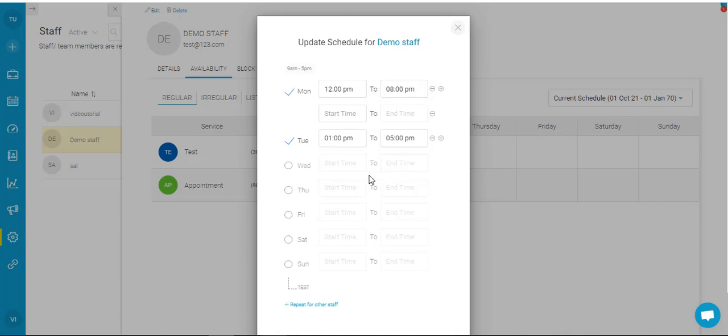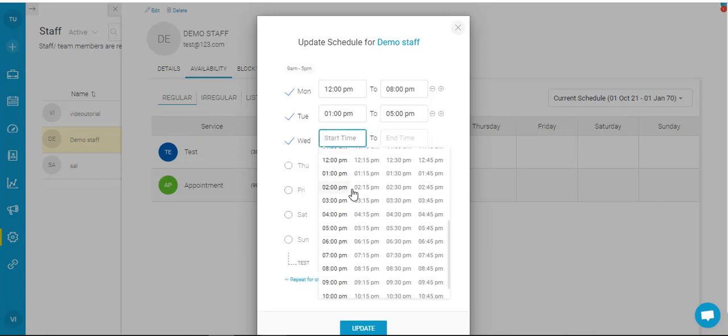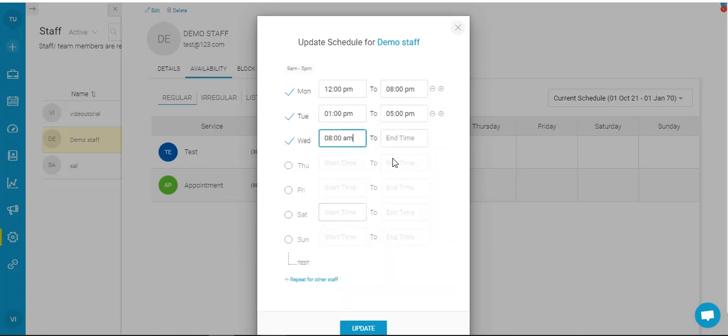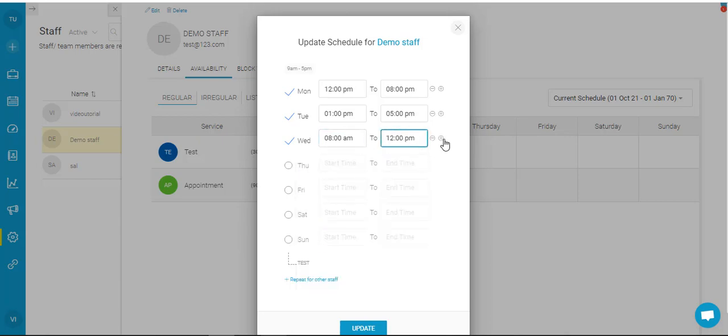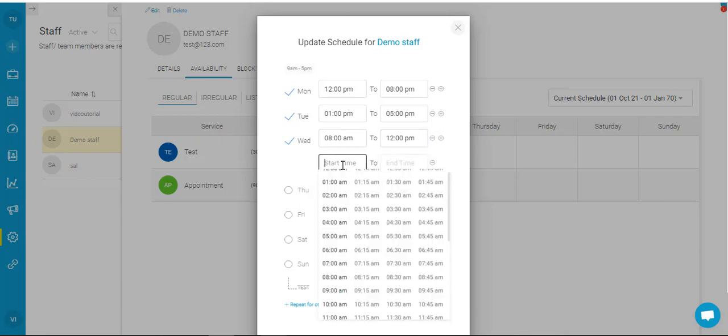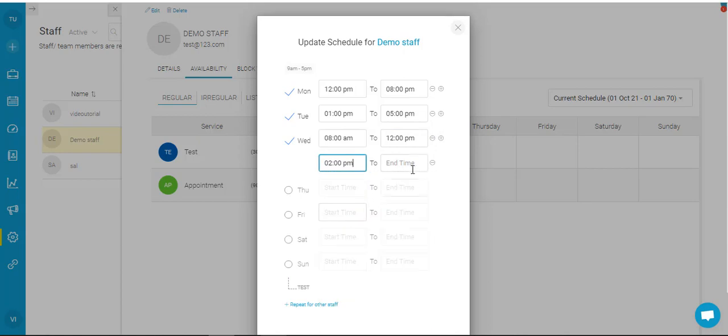Let's say, for example, on a Wednesday, so let me just remove that. On a Wednesday, the shift starts at 8 a.m. and then at 12 noon, let's say there's a lunch break for 2 hours. So you would start the first slot at 8 a.m. and end at 12 noon. Then you would click on this plus sign and begin the second slot at 2 p.m. and end at 5 p.m.